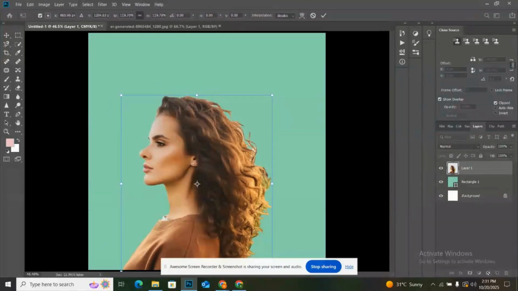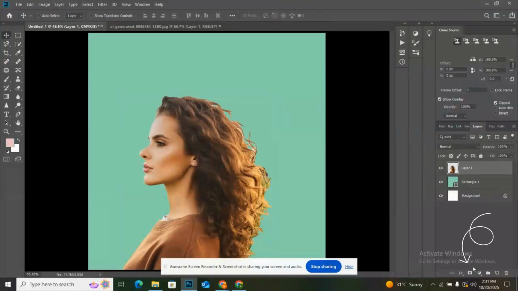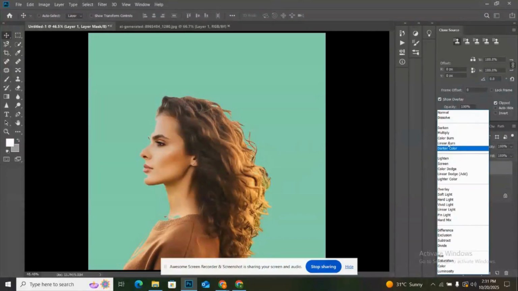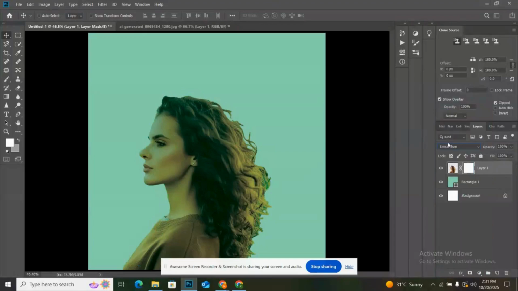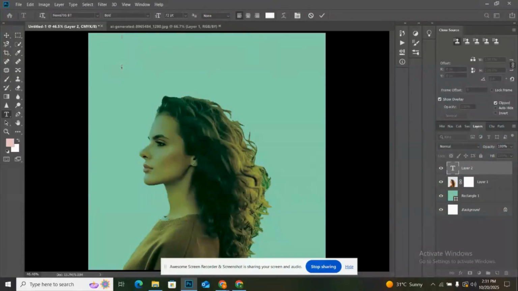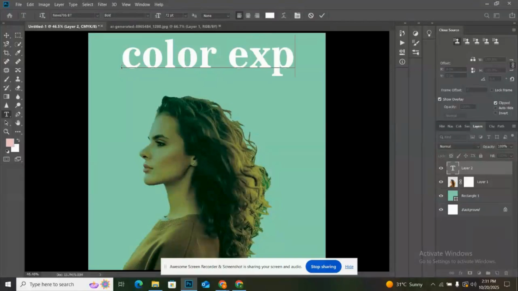Now the next step is to add a mask. Go to this section, linear burn with saturation color. Also write text about your work on the image, color explorer, color explorer effect.